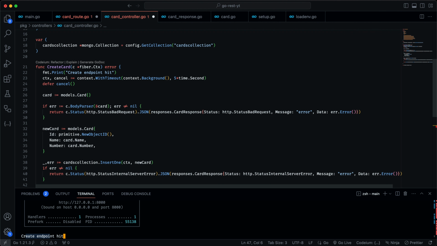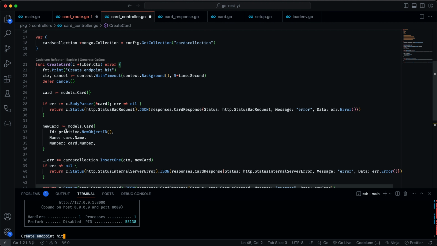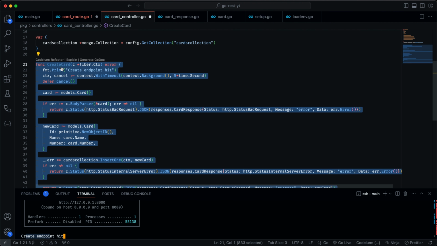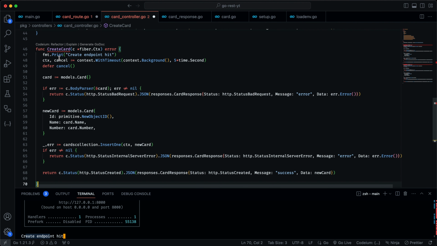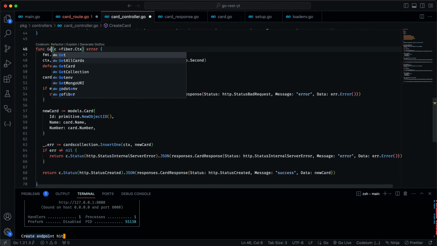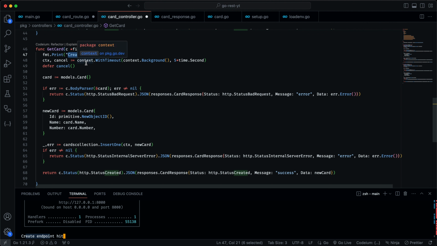Now let's create a new function for getting a single card. Actually, I'll just copy this out because it's roughly the same. Okay, so now I can say get card, and I'll add a "get endpoint hit" print.